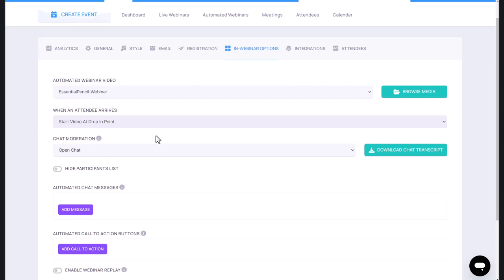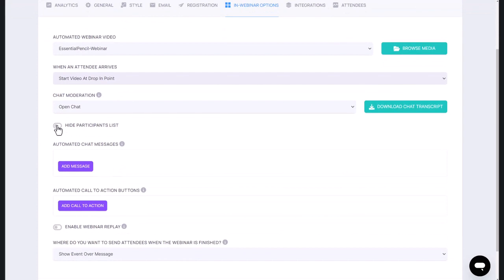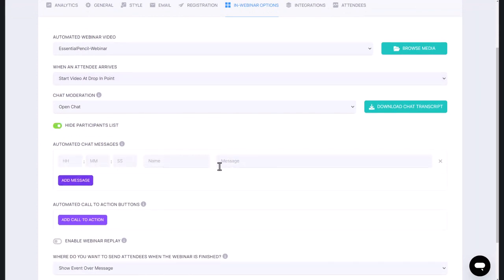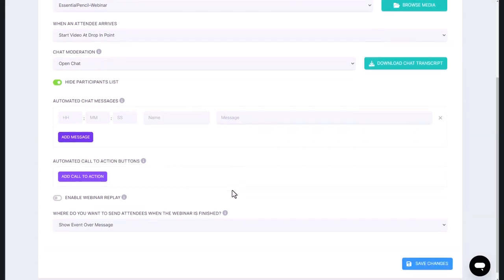And once you do that, you can also hide participation list. You can automate chat messages if you want to. So for example, at a particular time during the webinar, you can drop a link, you can ask a question, you can engage people. That's entirely up to you as well.